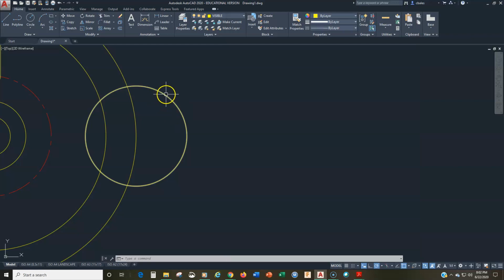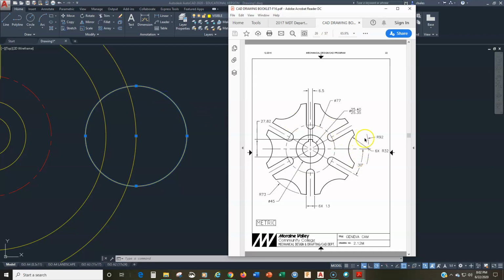So this shape right here is that arc. Radius 32. There's 6 of them. And it's from a radius of 92 right there, which is that circle right there. Okay, so I have the shape that I need. I just need to trim it out.